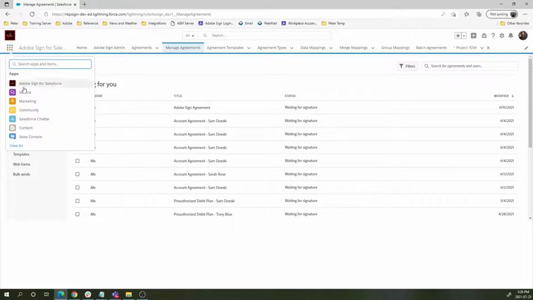I've actually added it to the top of my app picker here so that I can get to it really quickly and show it to people. But you'll see that I've got the Adobe Sign for Salesforce, again, available in the Salesforce App Exchange. And what that does is it adds this toolbar here that I can then do things like create agreement templates, manage my agreements, set up what's known as data mapping and merge mapping.